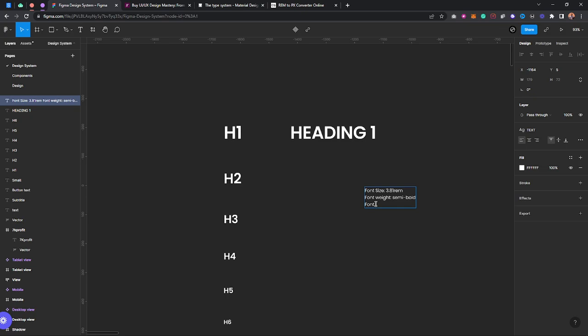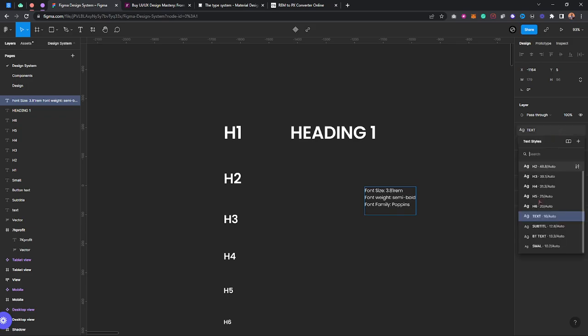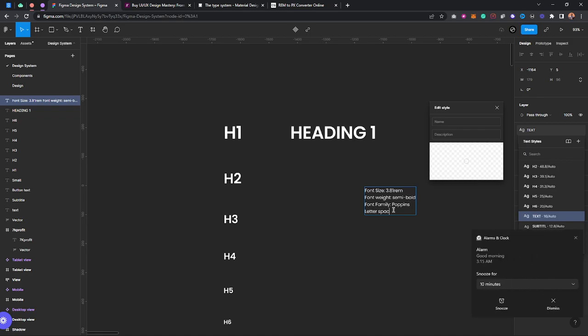Then we're going to say font name or font family. We're going to say font family is Poppins. Then what other one? Okay, you can actually copy most of the properties here. You can get them right here from the edit style. Currently, our letter spacing is -1.5, so we're going to say letter spacing minus 1.5%. Okay, so this is it.